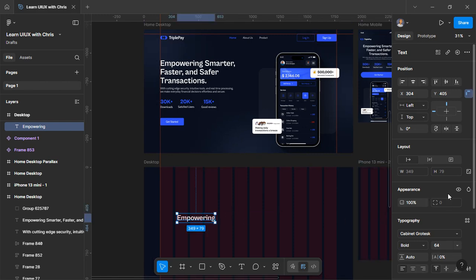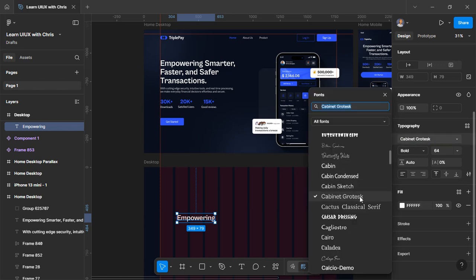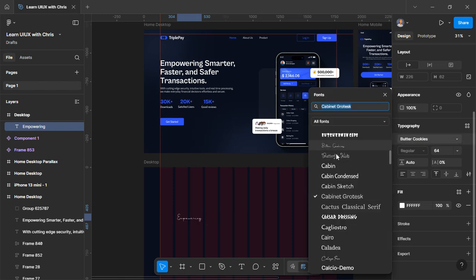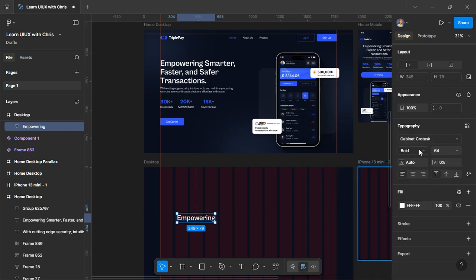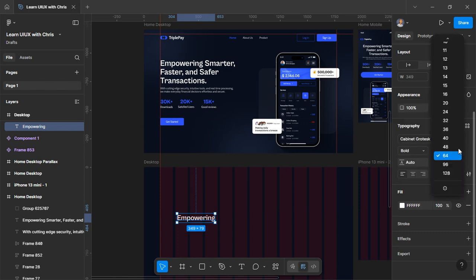By the properties panel, you'd see the typography properties, right? The font, the typeface, which is Cabin Grotesk. You can change it, you can see it changing. And we have the bold. You could change the thickness or the font weight, and the size as well. See, it's reducing.